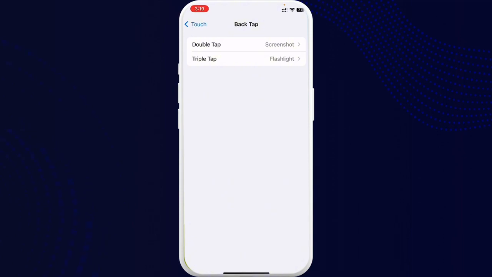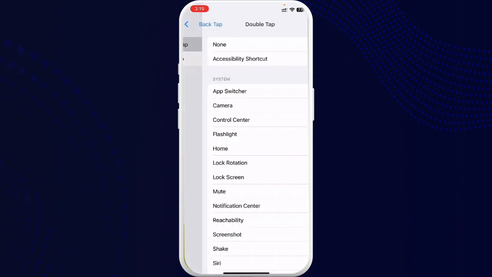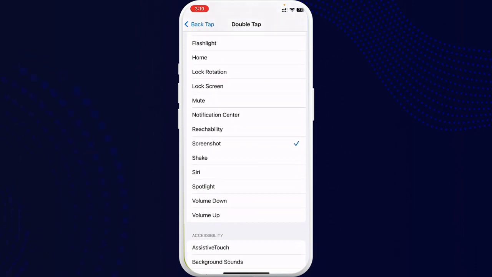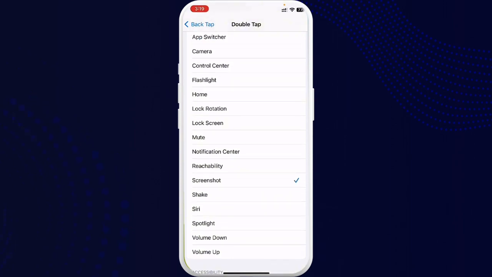Now here you can customize it according to your desire, whether you can select any options and just use it. So let's say I have selected this. Now here you can switch on whatever you want to activate while double tapping the back. So that's all guys, this is how easily you can use back tap on iPhone.